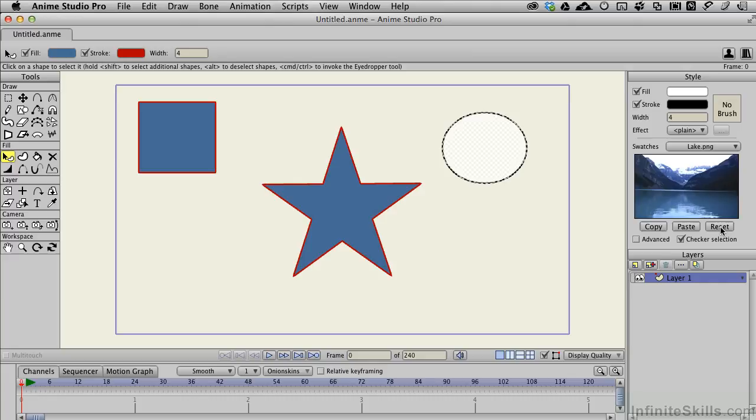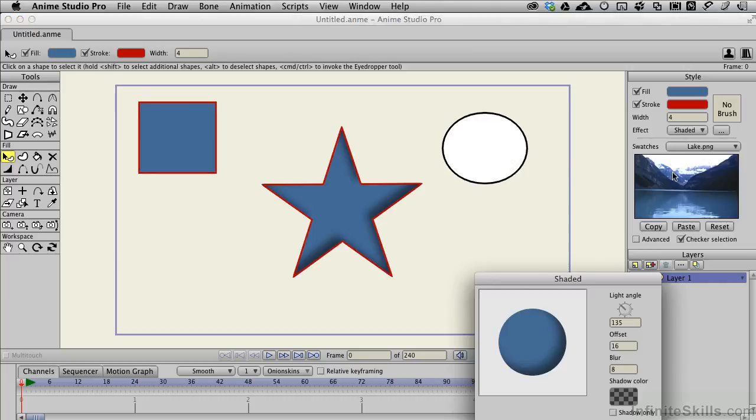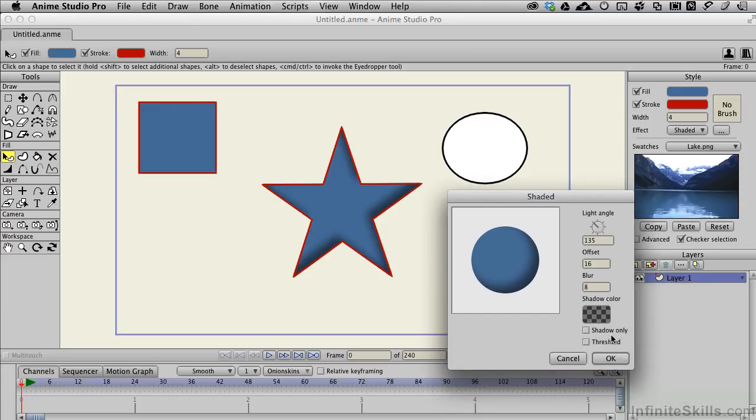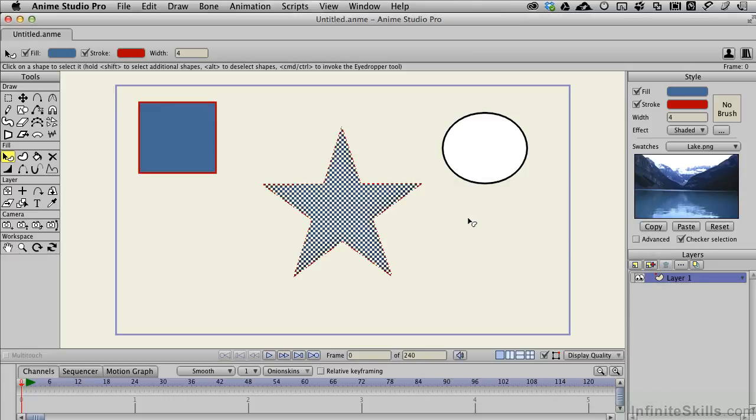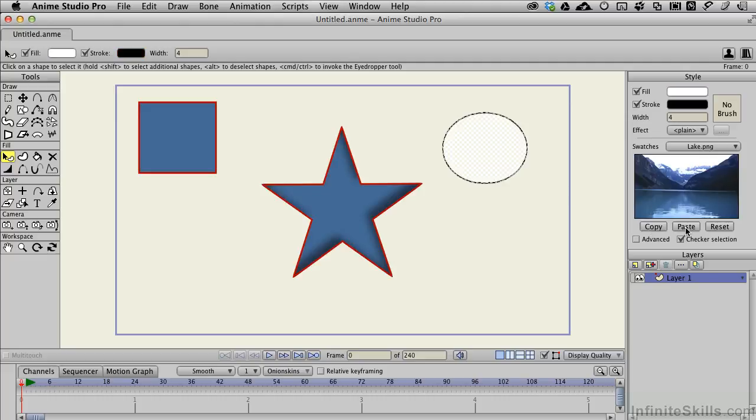Now, there's several things that we can do. If I wanted to copy this star color, and let's go ahead and highlight this and actually apply an effect we can see, like the shaded, I can say copy. Then I can highlight the circle and choose Paste. And that same effect gets applied that way.